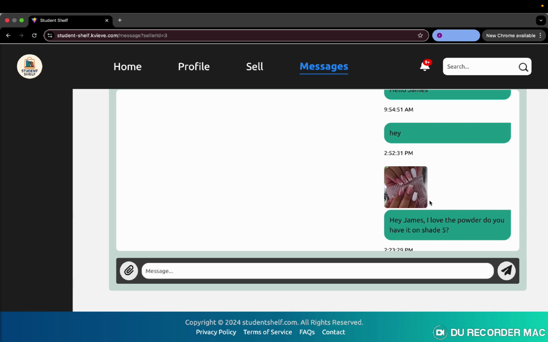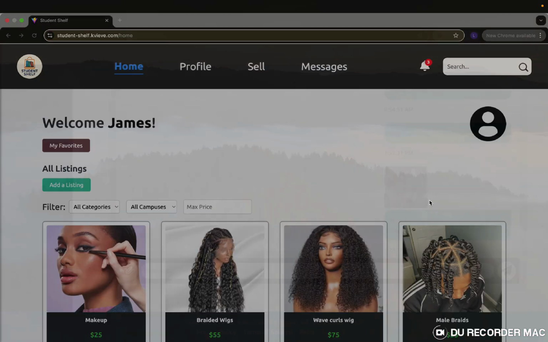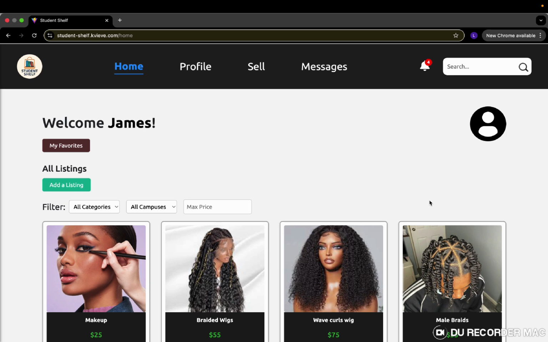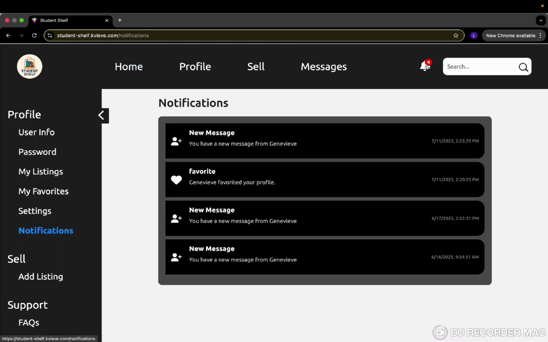Now let's go over to James's account and check the notification and see the message that was sent to James. Notification is another feature I was going to show you, so I can do that right now through James. Before it was 3, now it is 4. If I click on this, it takes me to notifications. You can see you have a new message from Genevieve, and the time is July 11th 2025, which is what I have up here as well. So yes, this is the latest message.